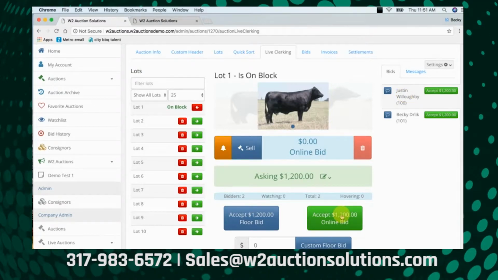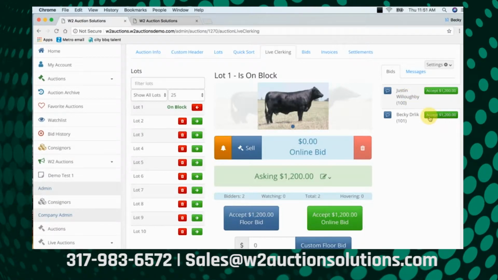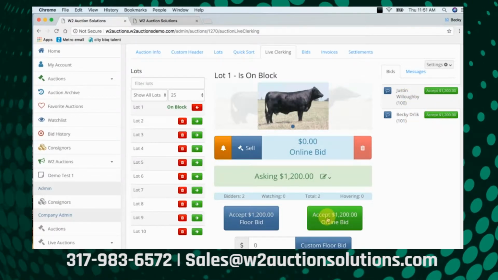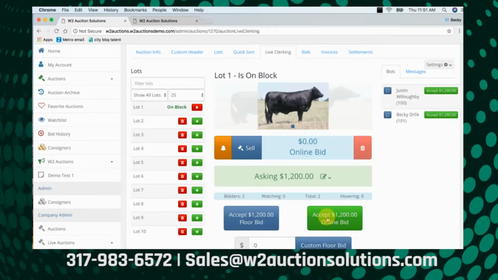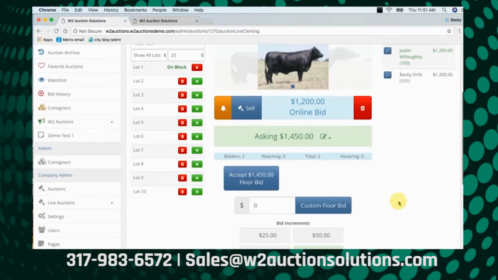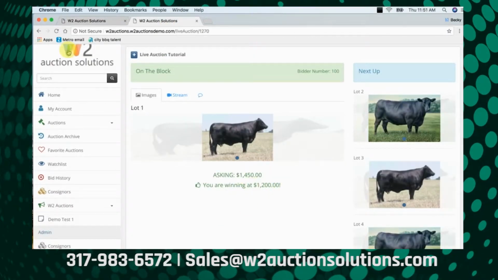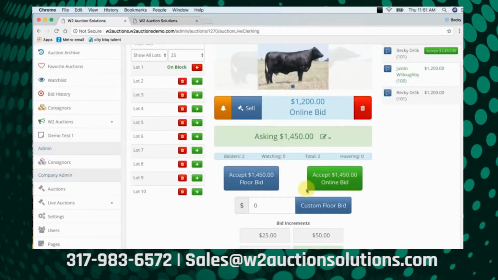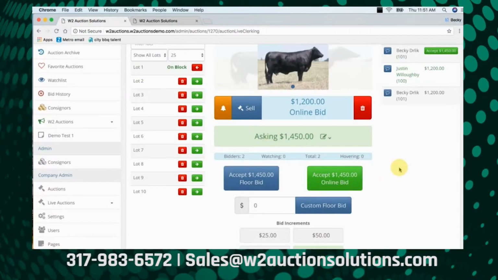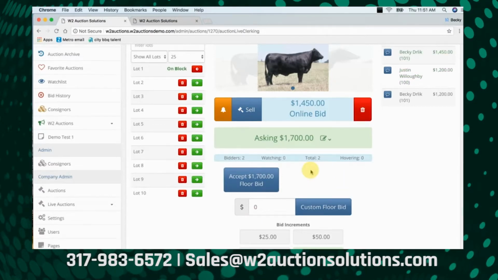But if I click this box, since Justin Willoughby bid first, it's automatically going to accept him. But if we wanted to accept Becky, we do that up here. So to accept an online bid, all you have to do is click the green button there. Now Justin is in at $1,450, and you can also see here that he is winning. Now Becky comes back in with a $1,450 bid. You can accept that again right there.